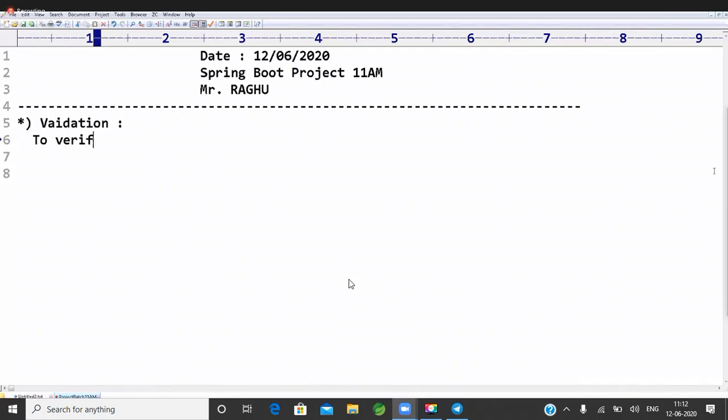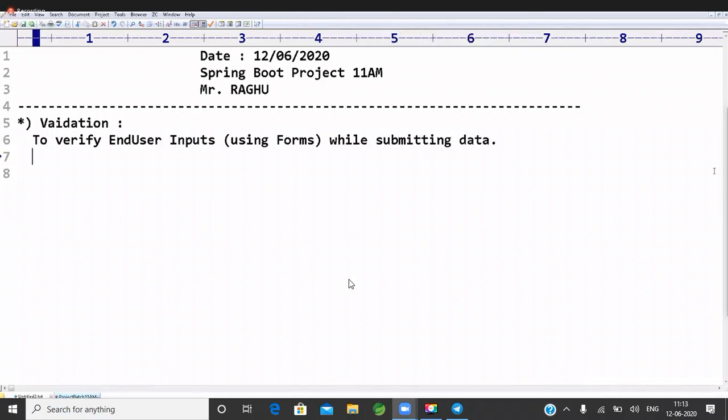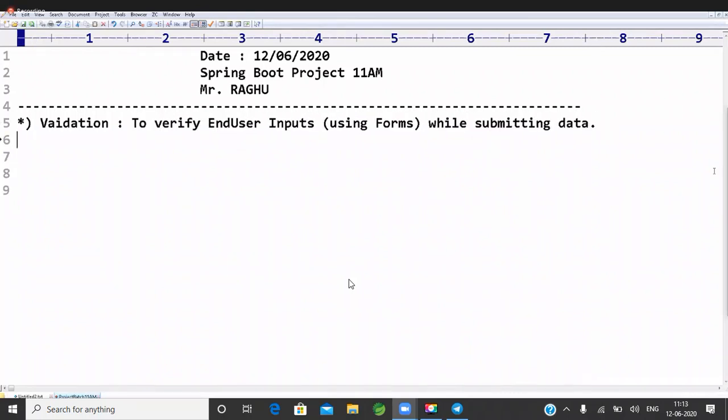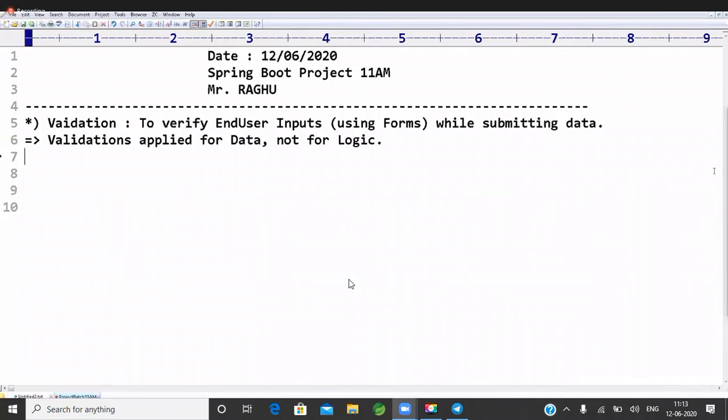To verify end user inputs, generally using forms while submitting data. Why validations are required here is to verify end user inputs. Validations are applied for data, not for logic. Understand here, we are applying the validations for data.